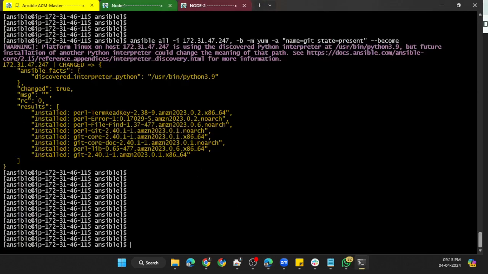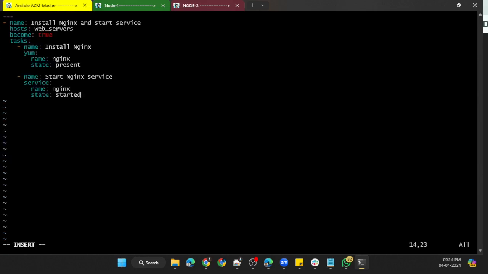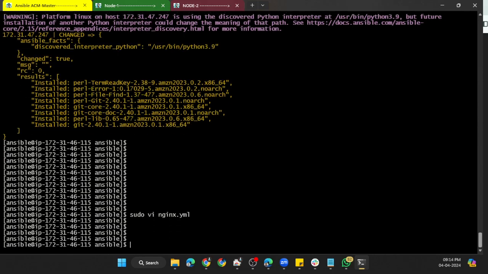sudo vi nginx.yml, where yml is the extension. Enter, press I, paste it. Here you need to provide the web server. We have given web server. Escape, shift colon w exclamation mark. I have saved.